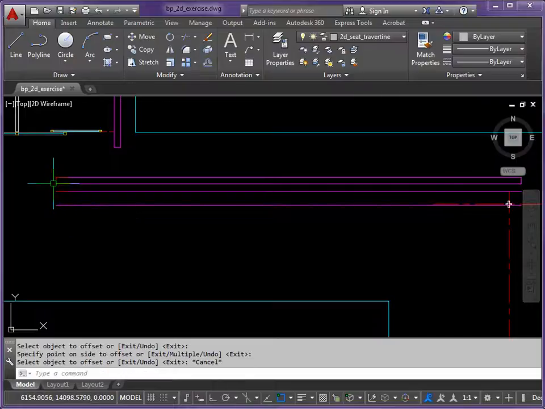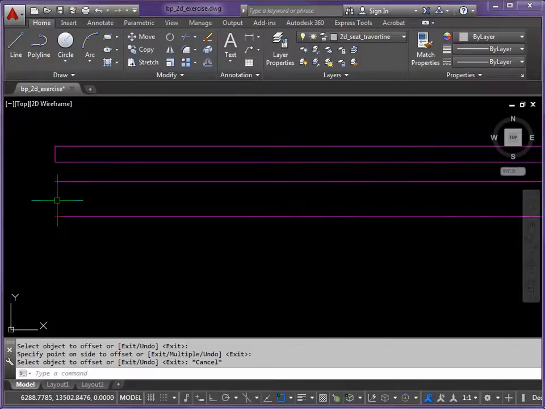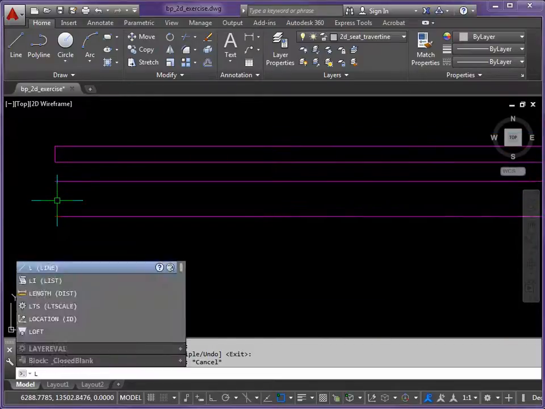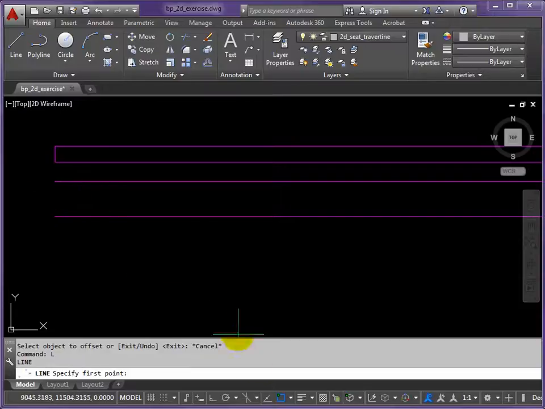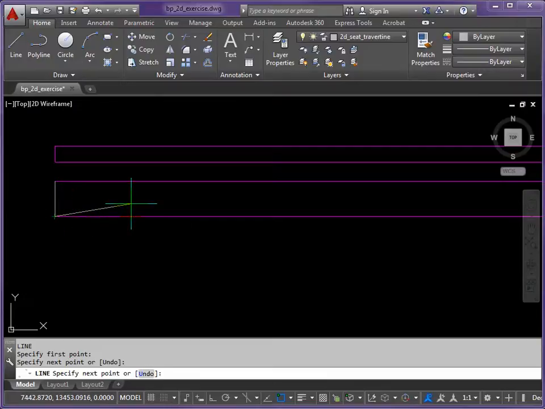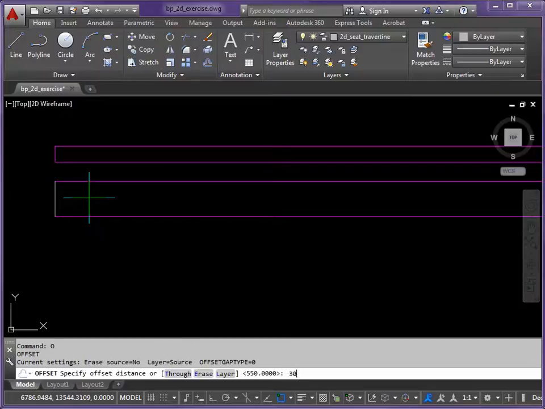Okay, now we could offset this small line inwards, or we could draw a fresh one. Probably go with the fresh line actually. So it's a line, use your object snaps, go from endpoint to endpoint and return. Okay, the end of the bench isn't in line with the end of the wall. It's another 300 millimeters this way. So we'll offset, so O, return, 300, return.